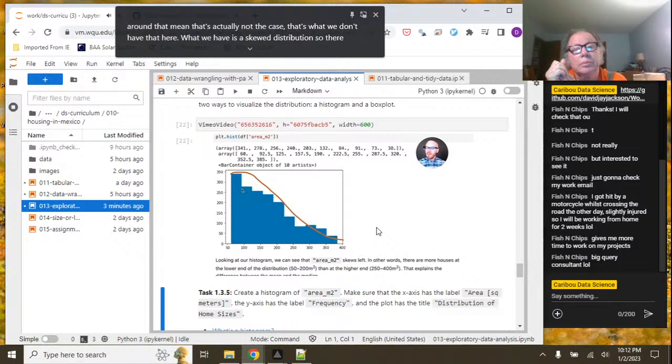So there are a lot more houses that are smaller, like less than 100 or 150 square meters, and then that average is being pulled up by all of those big houses, like your 350 square meter house, which, hey, if you got it, enjoy it, right? So looking at this visualization, this is good, but there's some things that we need to do to kind of clean it up.